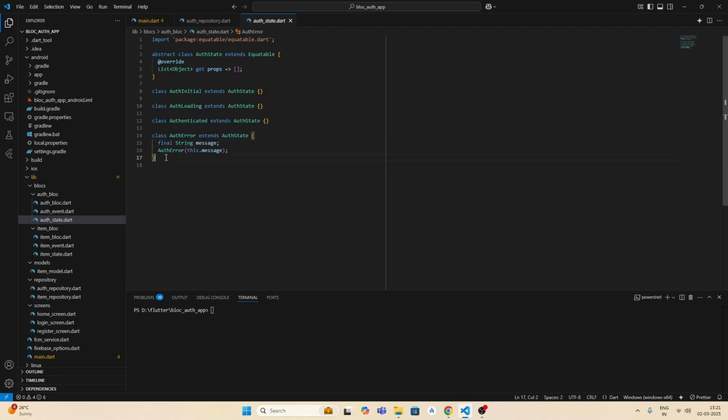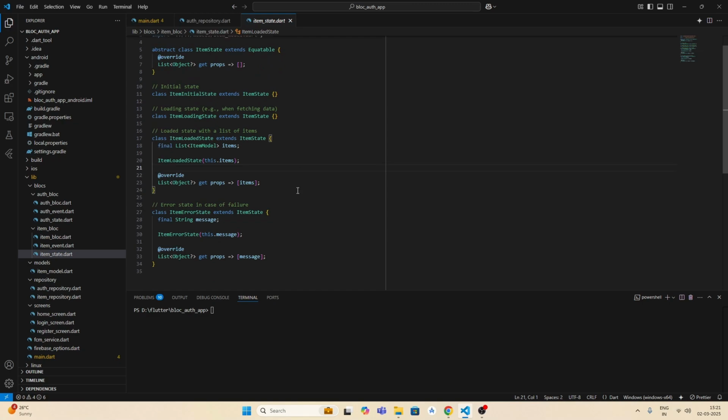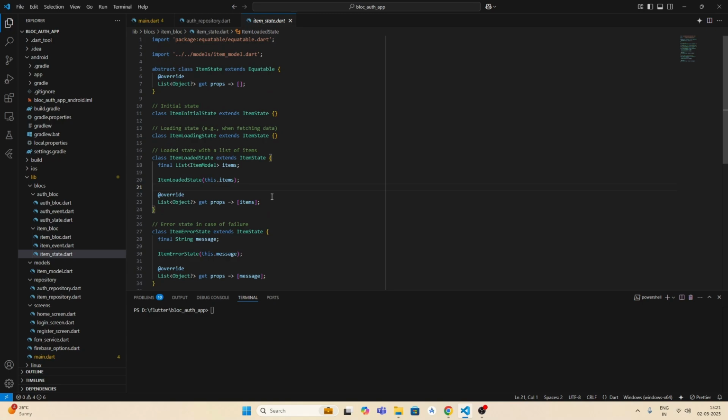Here we have all possible states that the authentication process can be in. When Bloc will emit an auth event, there will be change in state and a new state will be set from among any of these states. Here we have list of all possible item states, and when Bloc will emit CRUD operation event, there will be new state set from among these states.